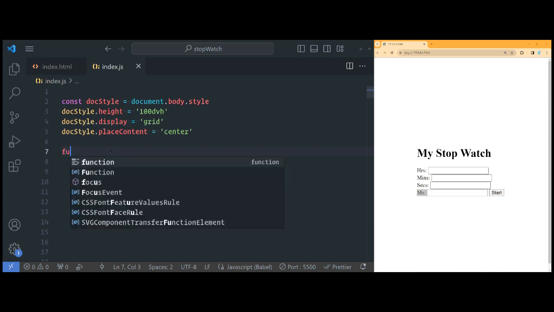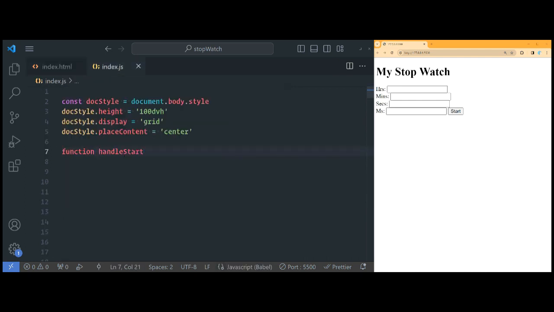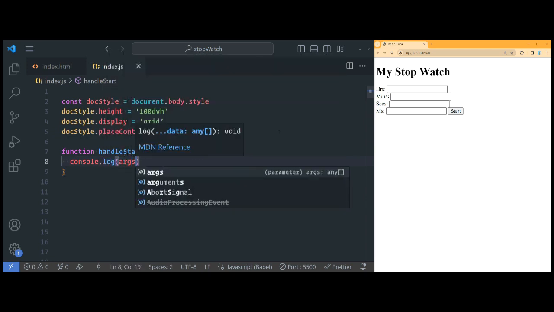And now I will define our function on the onClick. It was called handleStart. So this is going to be function handleStart. And instead, I'm going to use the ES6 spread operator, and I'll just call this args. And then in here, there's just console.log(args). Let's see what we get.